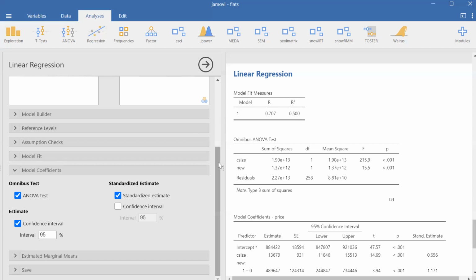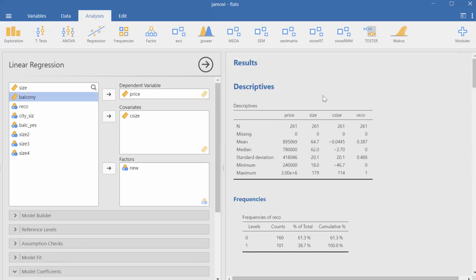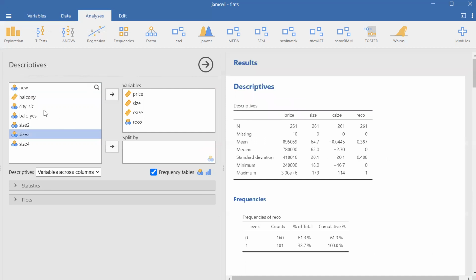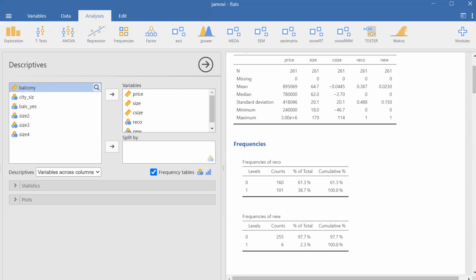Maybe first of all, to see the discussion about the proportion of new and old flats, I would go back into descriptives and I would ask also for a frequency table for the new variable. Here it is. And you can check very easily that the proportion or even total amount of new flats is very small. We have only 6 new flats. So that's why maybe your results for the variable new will not be very reliable. So we should know also about these facts.